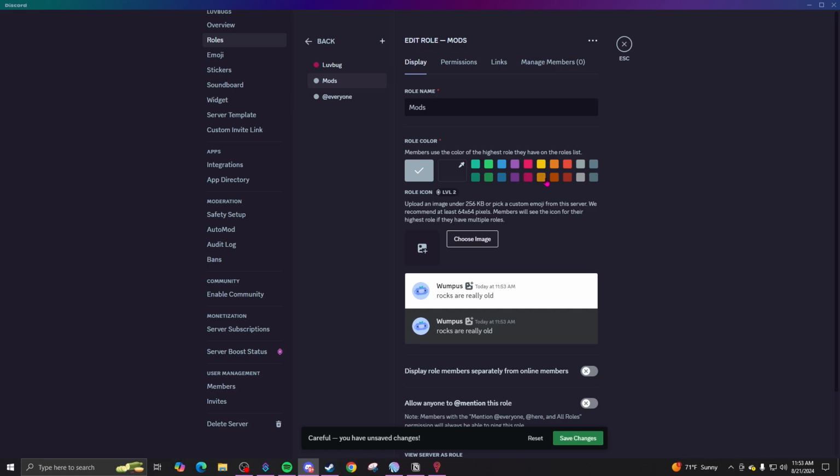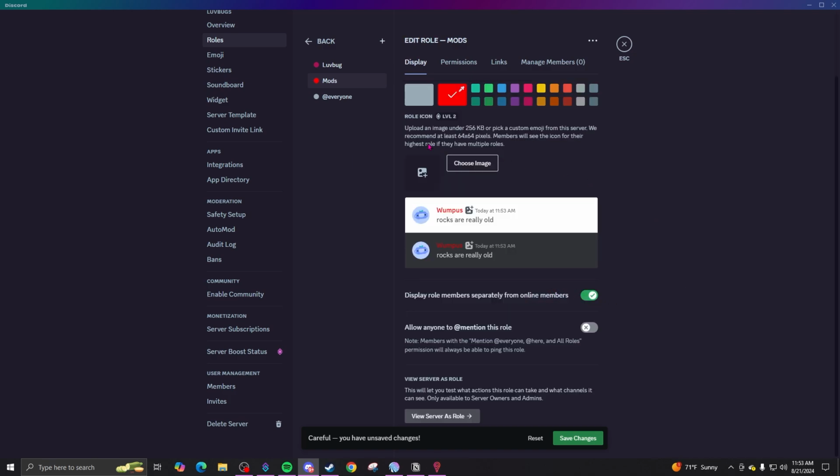For the mods role, I want this to be red, but I don't see a red. So we're going to go up here. I want them to be nice and bright. Display role separately, yes. They can allow anyone to mention this role. So they can do that.